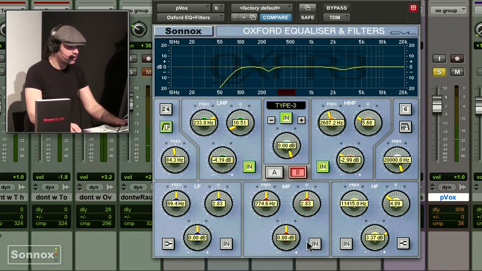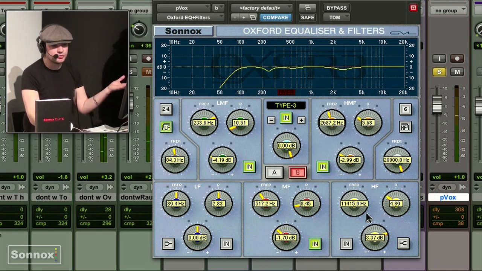Most people EQ this way, and I do too very often. You boost, you look for what you don't like. Say, I don't like this, and then you remove. Right? Most people do that, right? You boost, you listen to what the problem is, and you remove.